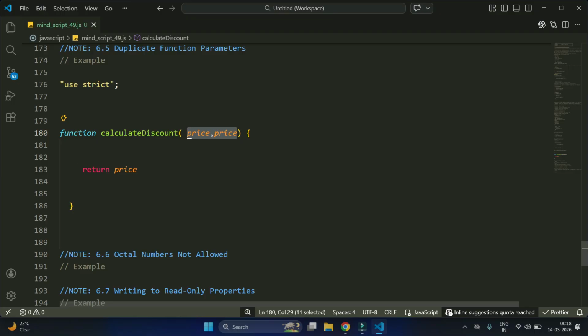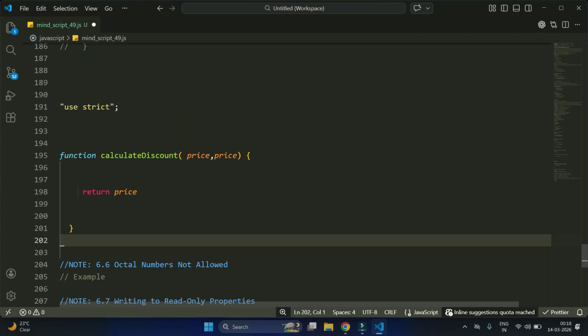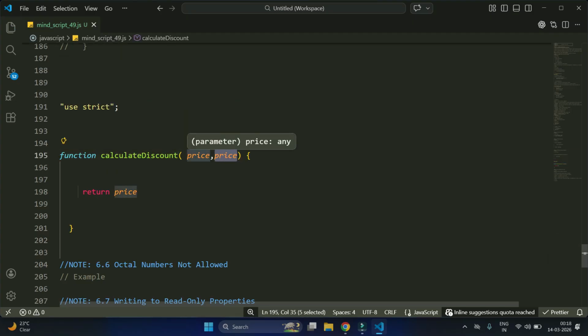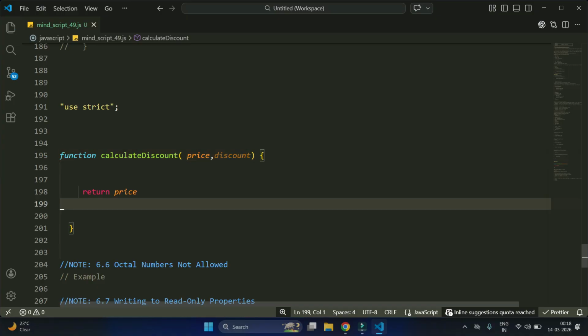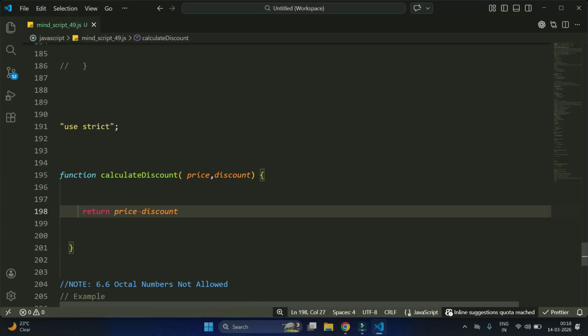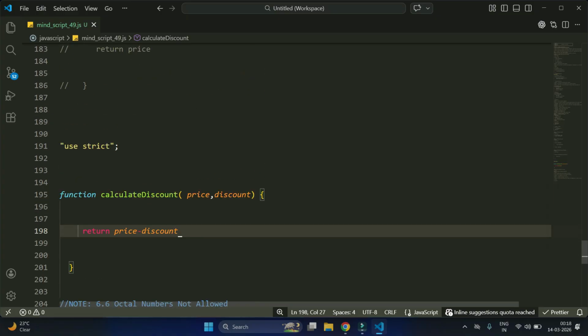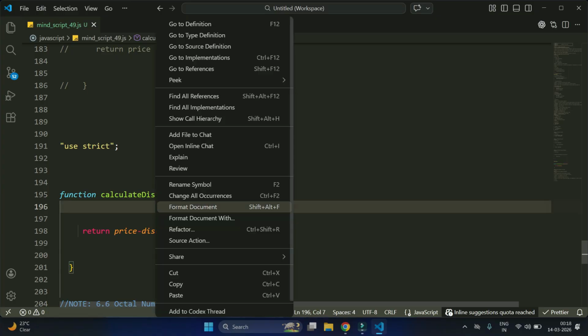So the correct version of this one: copy this code, comment it, and here you will write like this: price, discount, and then subtract your discount. Right, the simple meaning here is that you do not duplicate parameter names like price or discount. You have to write a different name for each parameter. This is simple.